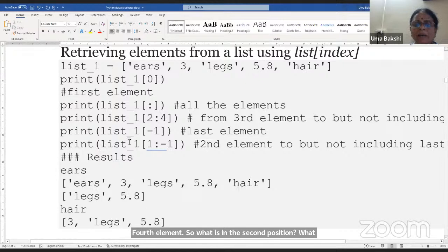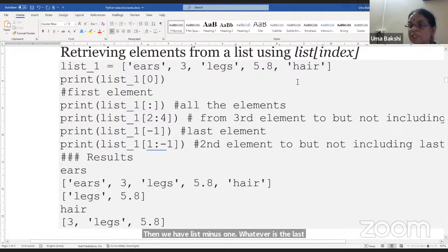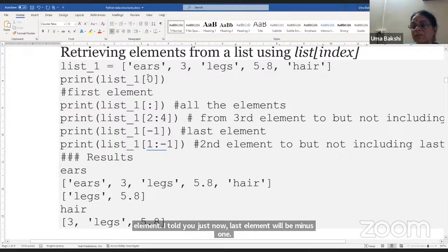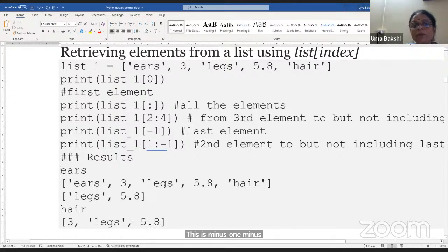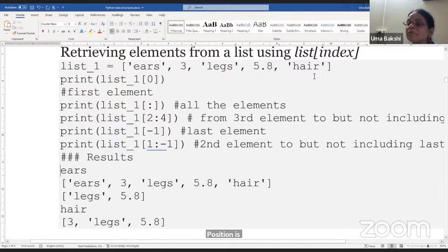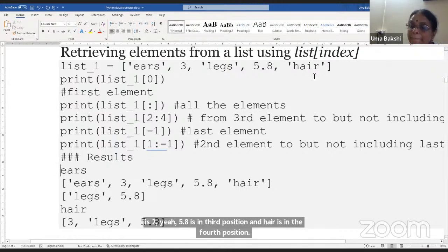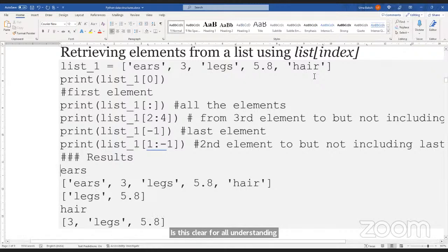Then we have list -1. Whatever is the last element, I told you just now, the last element will be -1. This is -1, -2, -3, -4, -5. In the ascending order, if you take, years position is 0, 3 position is 1, legs position is 2, 5.8 is in the third position, and hair is in the fourth position. Is this clear for all? Understanding? Yes, ma'am. Good.